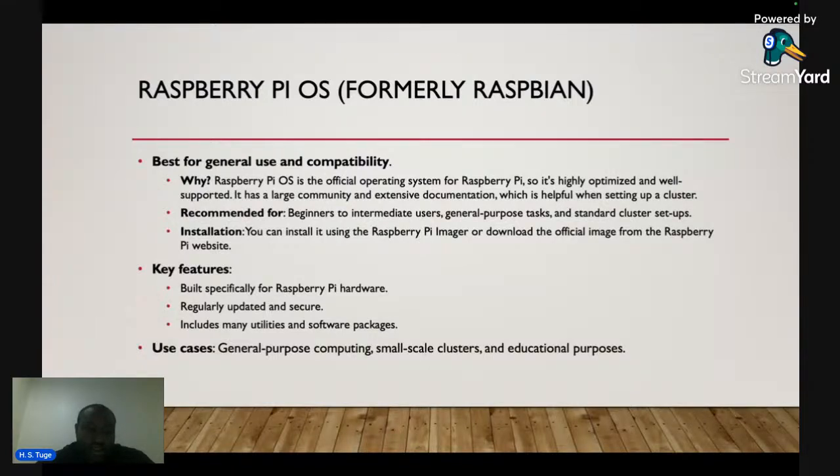What are the key features? Built specifically for Raspberry Pi. That is one of the key features. Regularly updated and secure. Includes many utilities and software packages.